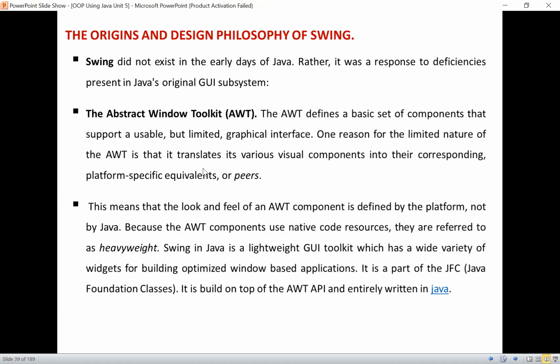I'm going to differentiate between Java AWT and Java Swing in this slide. Here, AWT components are platform dependent, whereas Java Swing components are platform independent. AWT components are heavyweight and Swing components are lightweight. Not only that, the Abstract Window Toolkit does not support pluggable look and feel, whereas Swing supports the pluggable look and feel.